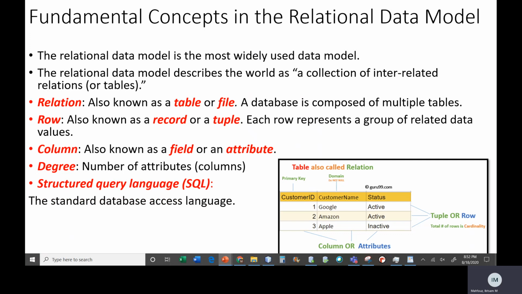And finally, SQL. SQL just stands for Structured Query Language. It is basically the database language. This is the programming language that we use in the database world.